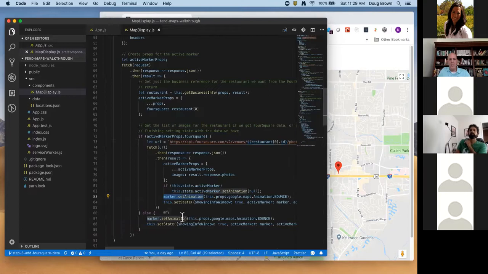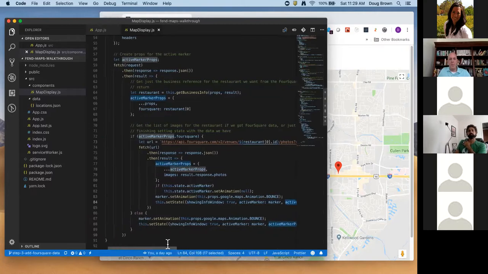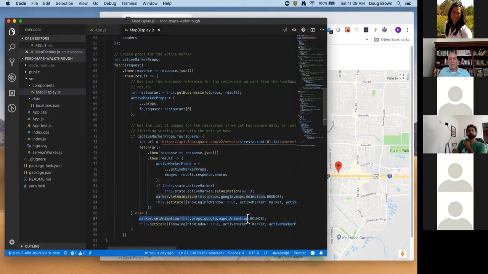And now I'm going to set the animation on this new marker to be bouncing. This is just to make sure if there was a previous active marker, I make it stop bouncing. This new one's going to bounce. And then I'm going to do a set state. I want to show the info window. I'm going to have a new active marker. This is my new active marker props. If I didn't have Foursquare data, then I'm just still going to show the new selected marker anyway, and I'm going to set the same kind of state.